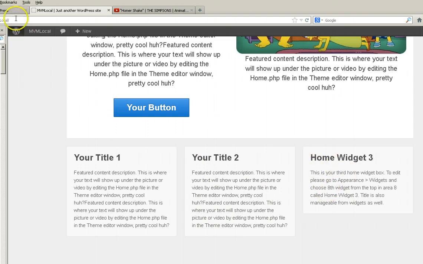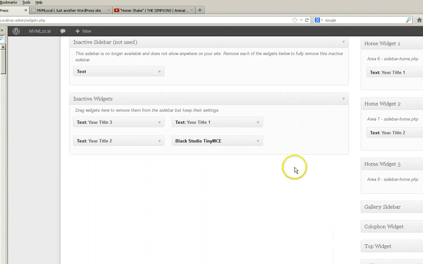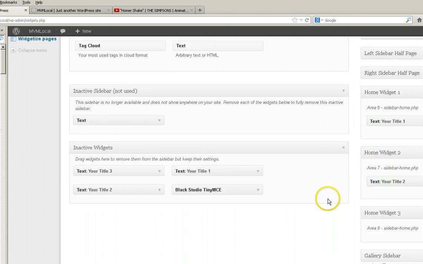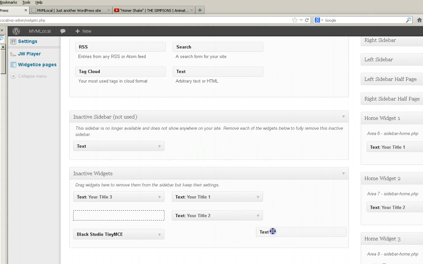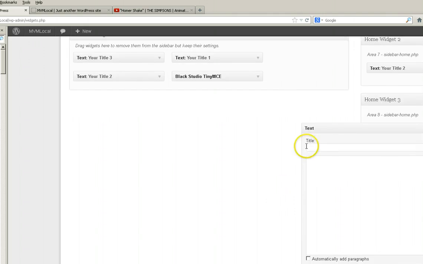Now let's do it to 3. Really easy, folks. Open that up. Remember, there's nothing in there. You can't do anything until you tell it what to do. We're going to tell it what to do by dragging this text widget inside there. Let go, it opens up.